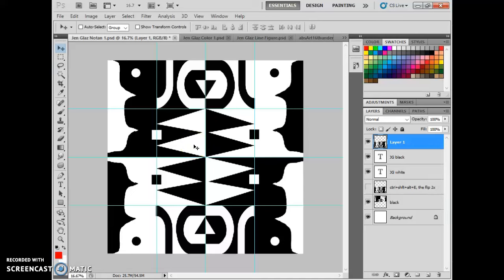Now what you really want to do is zoom in close to make sure you haven't missed out on aligning anything. If something is not aligned properly, you're going to want to nudge it into place. So I can turn off my guidelines now.